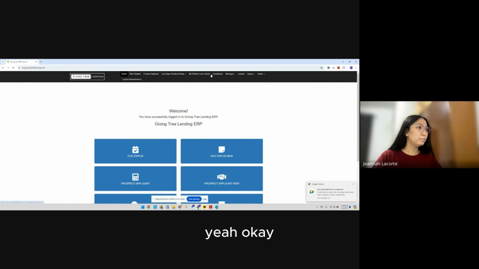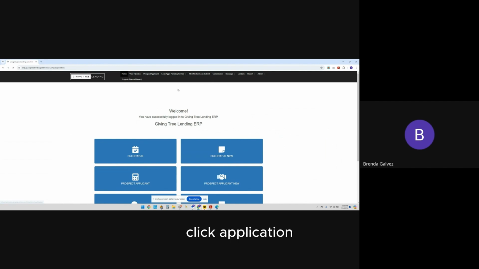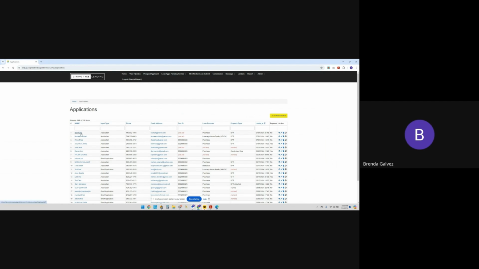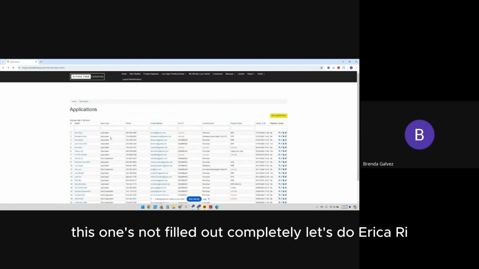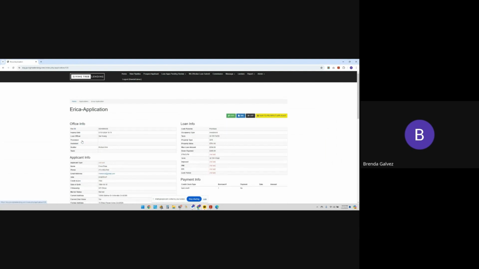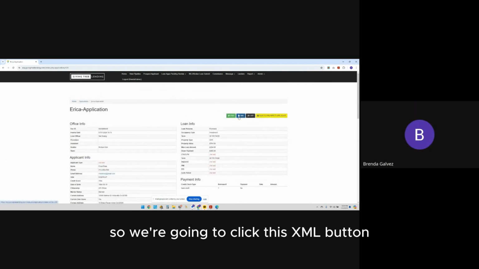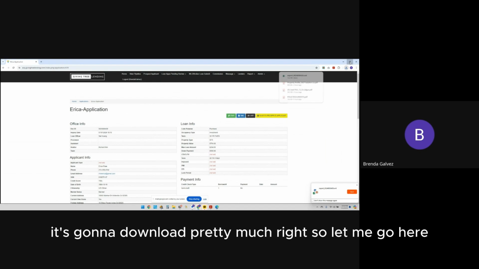Yeah. Okay. So, we go to loan apps pending review, click application. These are the applications that our borrowers are doing online, right? So we'll just go ahead and do that first one. Actually, no, this one's not filled out completely. Let's do Erica Ree, okay? So we're going to click this XML button and it's going to download, pretty much, right?